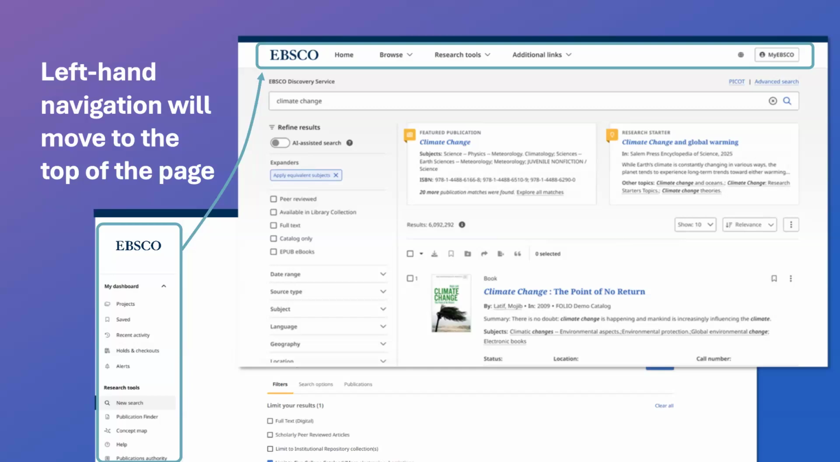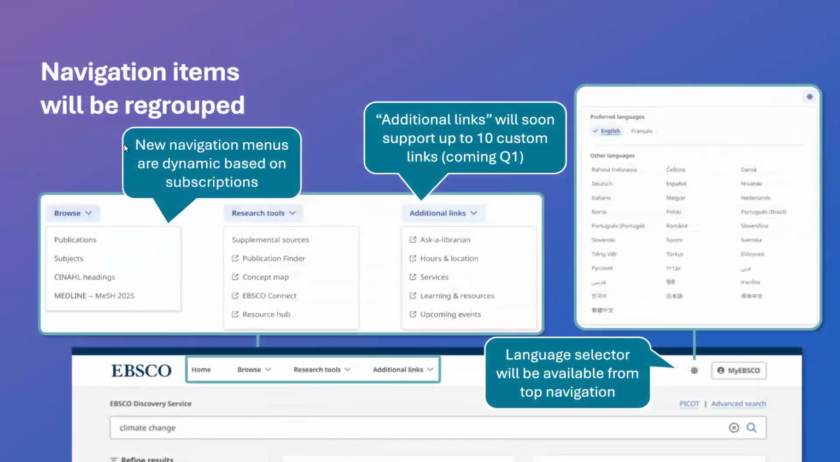So the left navigation is going to move back to the top of the page. I know many people are going to be happy with that experience. Also, we have regrouping of some navigation items. So the browsing, publications, subjects, and your medical subject headings will be grouped here. Research tools will be grouped, and your custom links will be grouped as well.